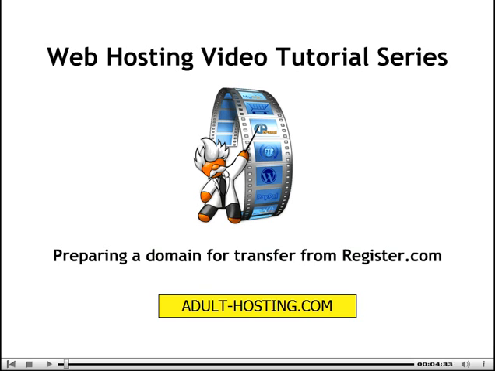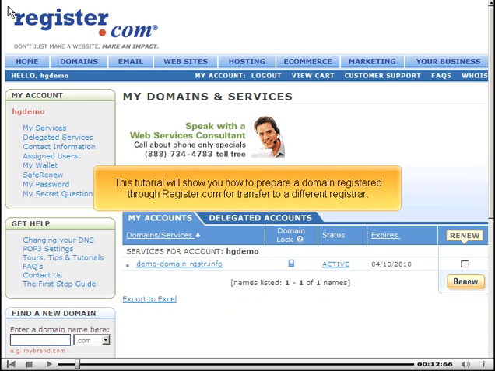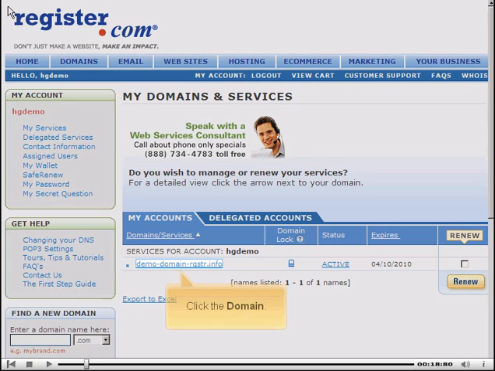Preparing a domain for transfer from Register.com. This tutorial will show you how to prepare a domain registered through Register.com for transfer to a different registrar. Click the domain.